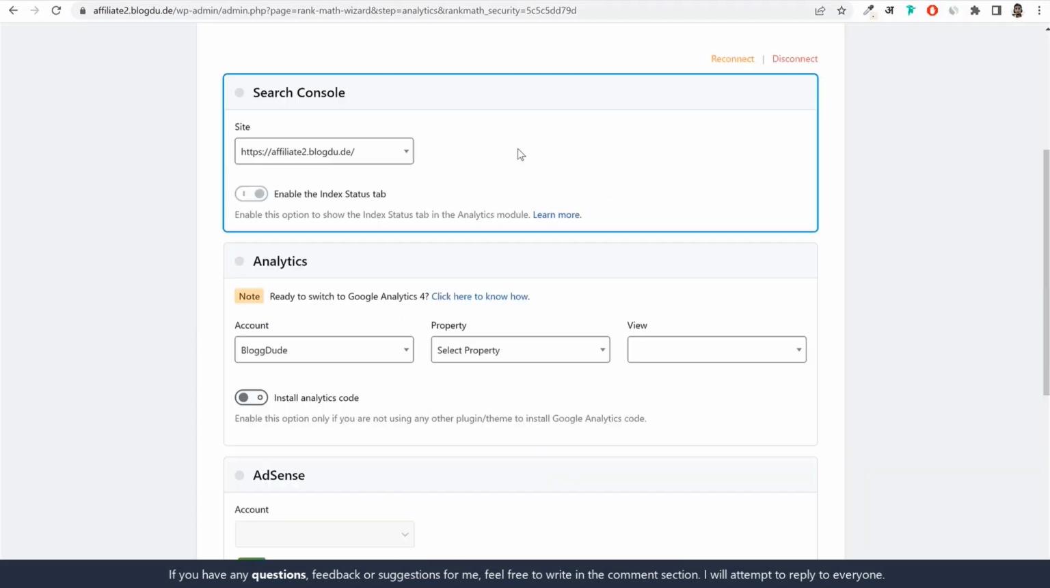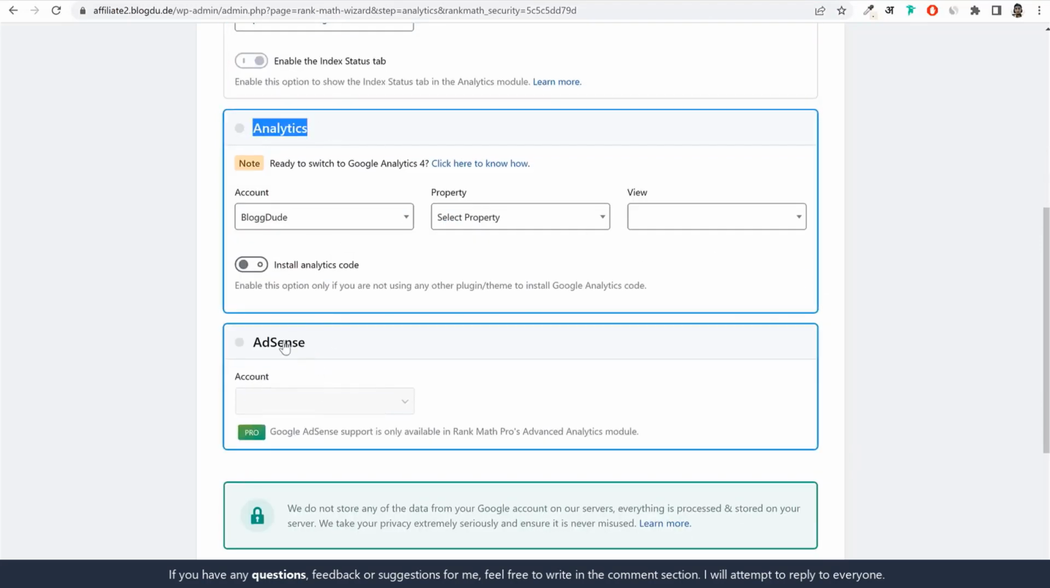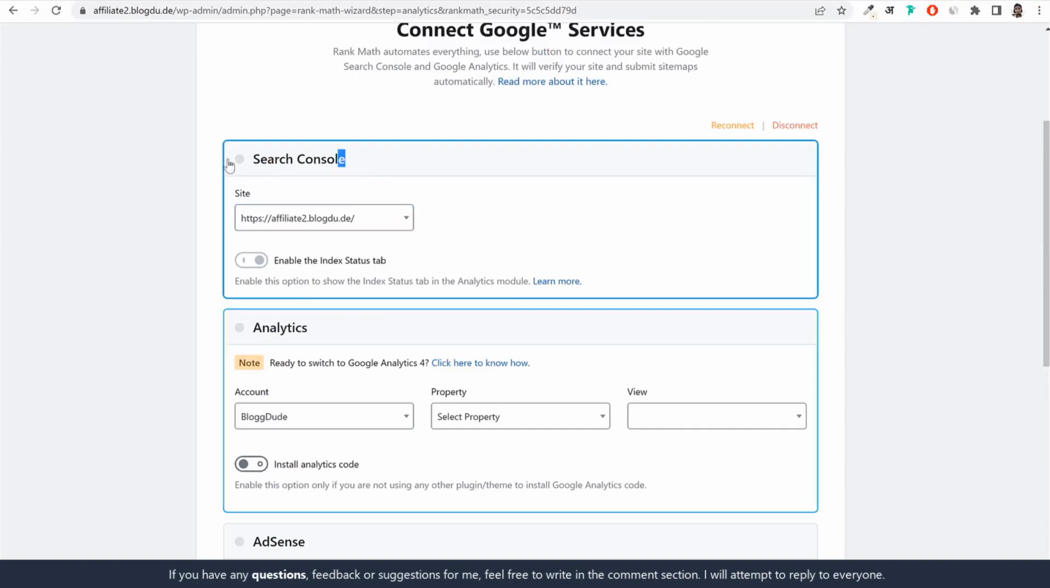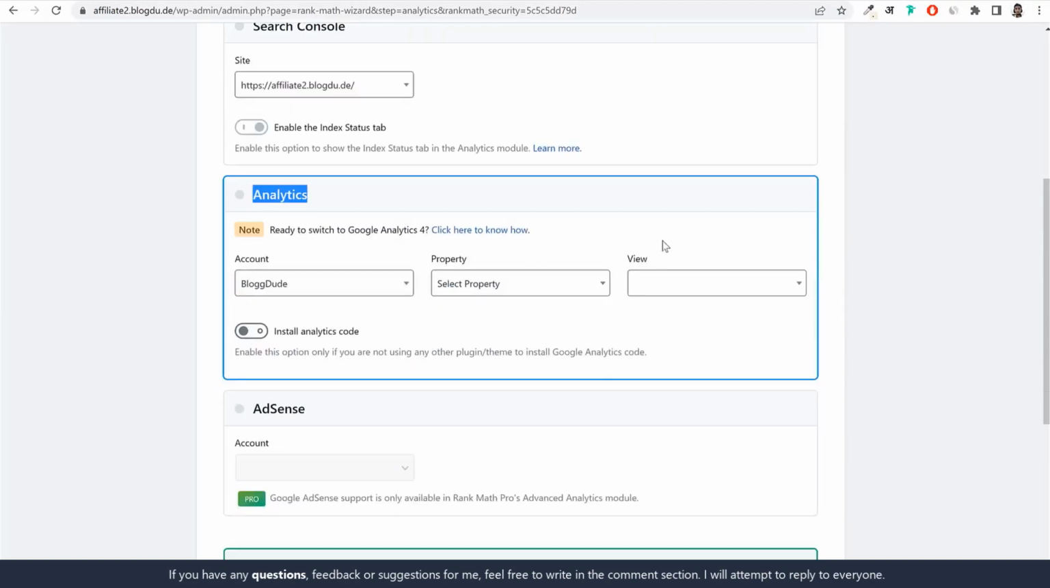Now click on continue. Once you click on continue, it will automatically create an account for you for the search console. You'll see that for the search console, this account is already created for you, affiliate2.blog or whatever your domain name is. Based on your domain name, they will create an account for you. But for Google Analytics and AdSense, you have to do it manually. So for search console it happens automatically, but for analytics you have to do it manually. So let's see how that is done.